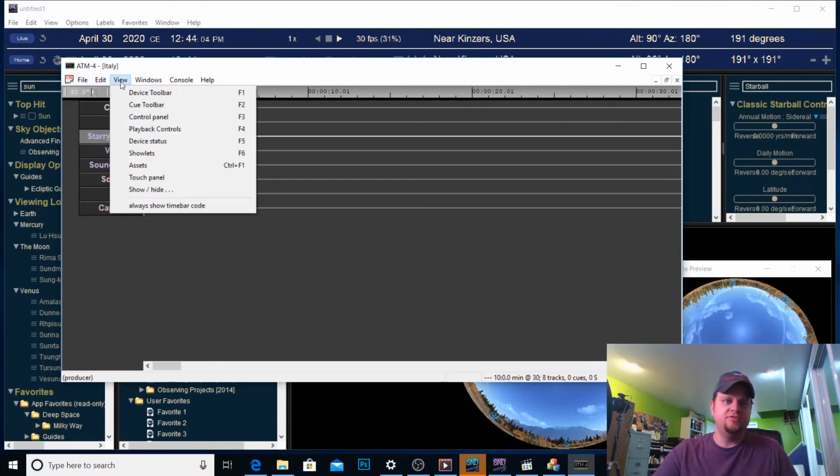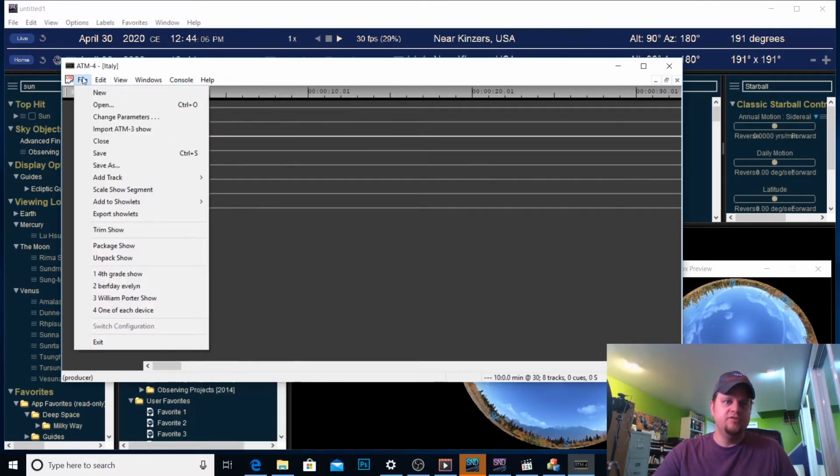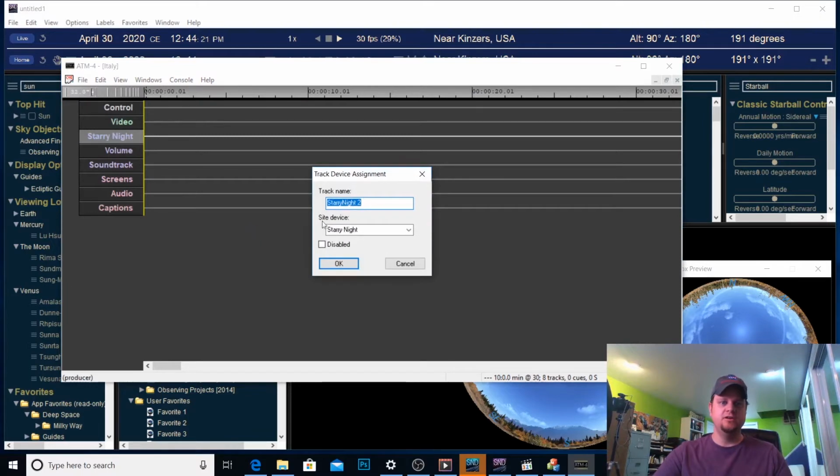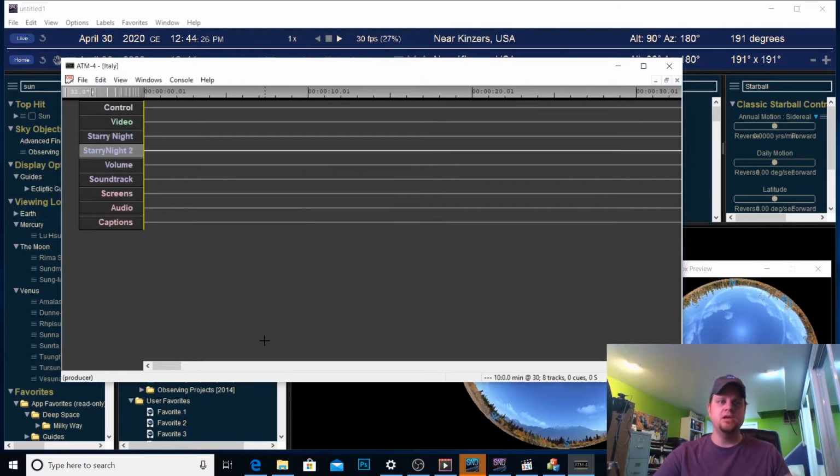In fact, if you go to File, Add Track, you can see all the different kinds that you can use. I wouldn't really worry about any of them at this point, except to know that sometimes you have to add a new Starry Night track, and let's say we do that, Starry Night 2, sure, we'll call it that. Okay, it's just another system, another line, another track to put commands for Starry Night on. And that'll actually make sense as we go along, but you'll see.